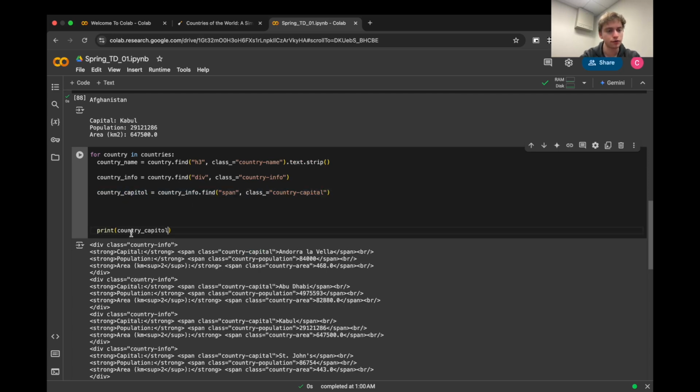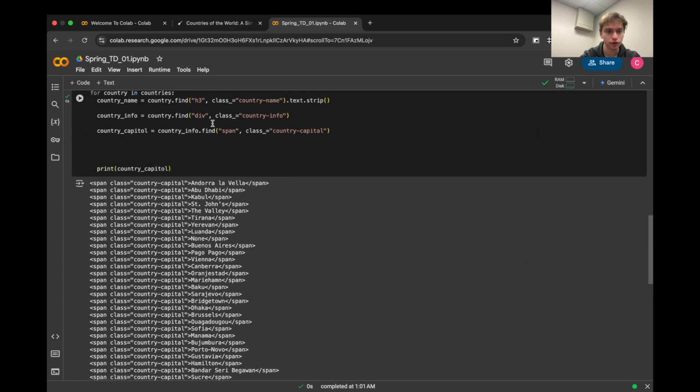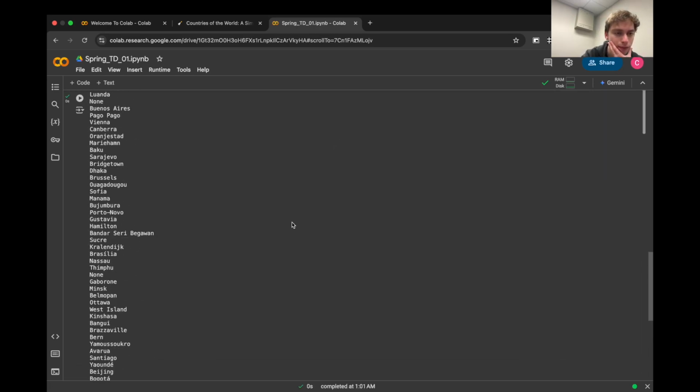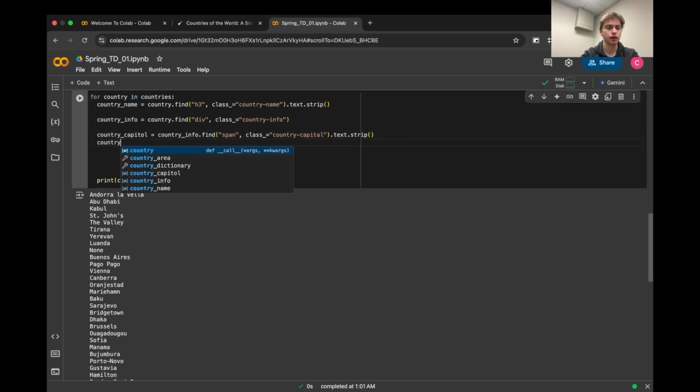And now if we print country capital, you can see that we get all the country capitals. And if we do .text.strip to make it look nice, we get all the country capitals. And we're just going to do the same kind of idea for country population.